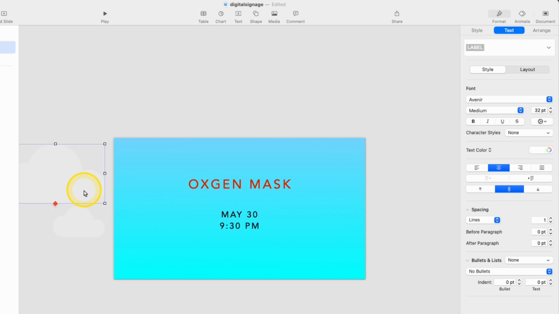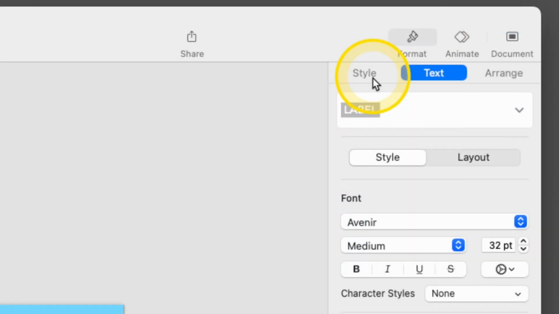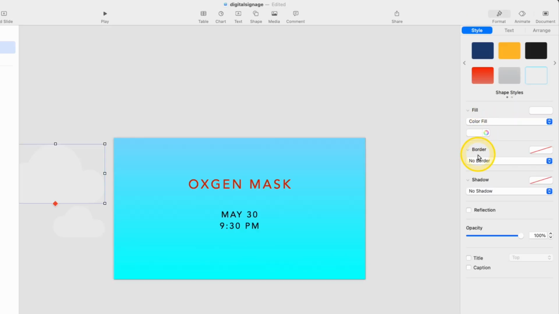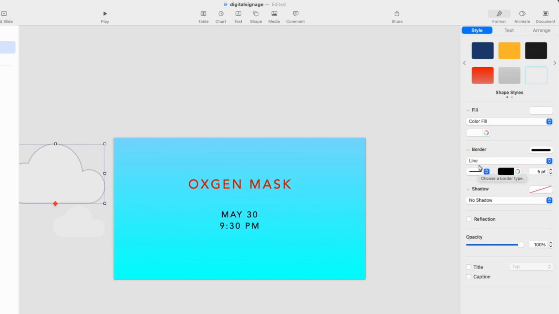Even with the shapes, that cloud, if we go over to style, currently it's set for just a white fill with no border. If you wanted to add a border to it, you could add a line around it to make it stand out more. Or you could even change the cloud. Maybe you want it to be a gray cloud passing by.